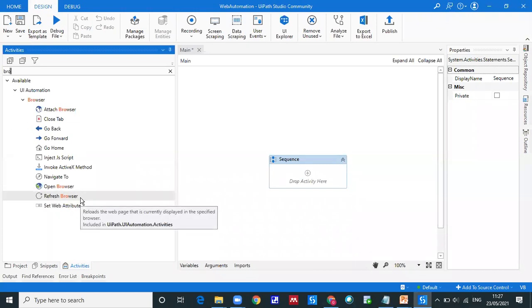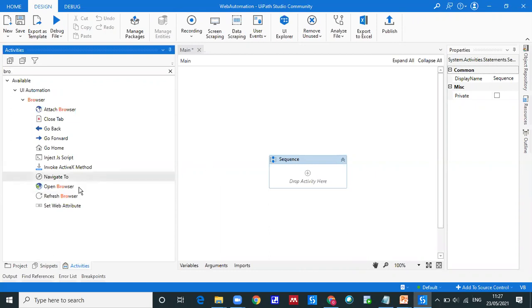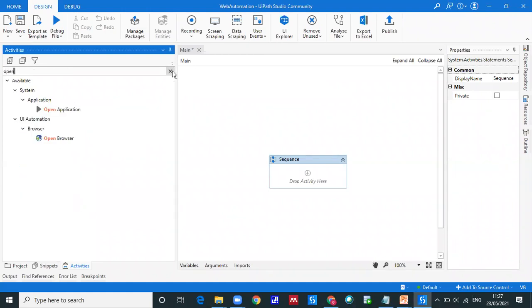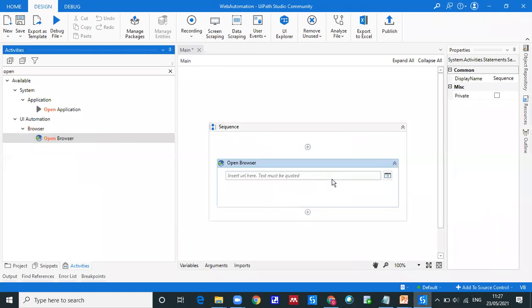If you want to refresh, so what do we do? Normally we press F5 from our keyboard for refreshing website. So similarly, we can use refresh browser. So these are the bunch of activities we are having. So let's begin with a very simple activity called open browser. And I will show you a simple example.